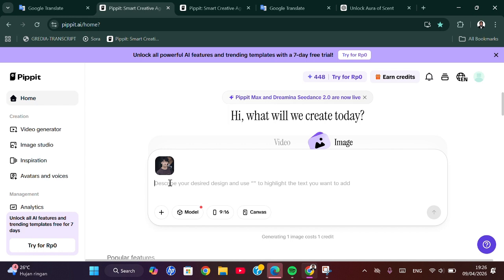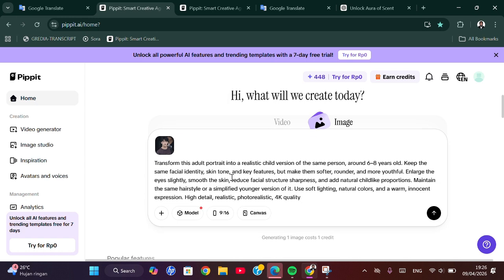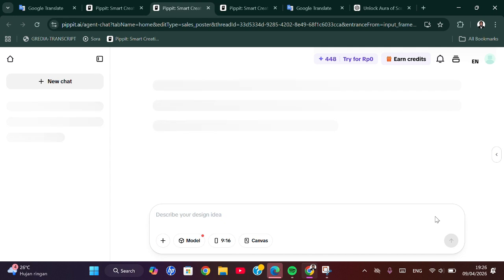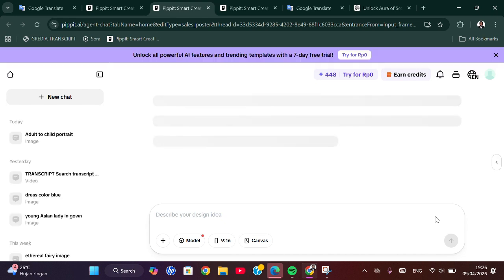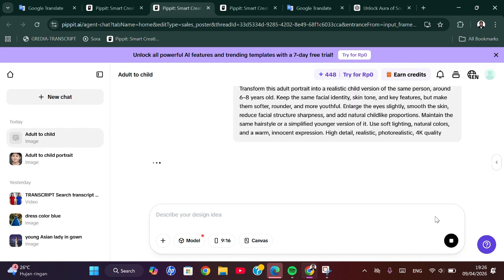And for the prompt, guys, you can use this prompt. Actually, for the prompt, it's up to you. But this is for mine. You can copy this prompt if you want, and I'm going to send the prompt and also the image to the AI and let the AI turn this photo into a child photo. And it's free guys. For creating an image, it's free, but if you want to make talking photo with AI, you need some credits. And also if you want to make your avatar, but for this one, it's free.